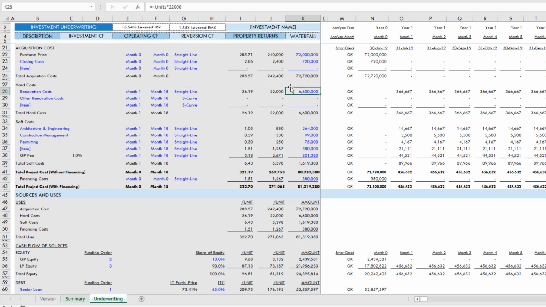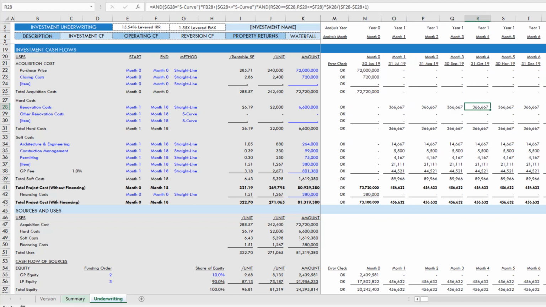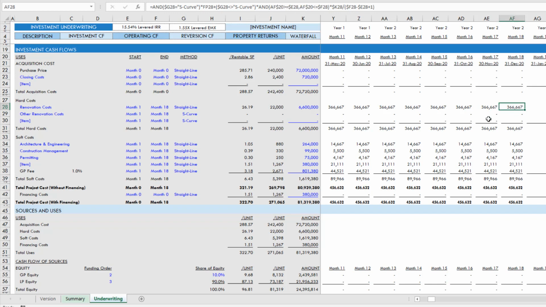renovation hard costs. In this particular case, and again, you'll be changing all of these blue font cells to match your inputs, the 6.6 million begins to go out in month 1, and over an 18-month period in a straight line fashion. So each month is the equal proportionate share of the total 6.6 million over those 18 months. That gets us 366,667 in month 1, same in 2, same in 3, out to the end of the 18-month construction period for this line item.